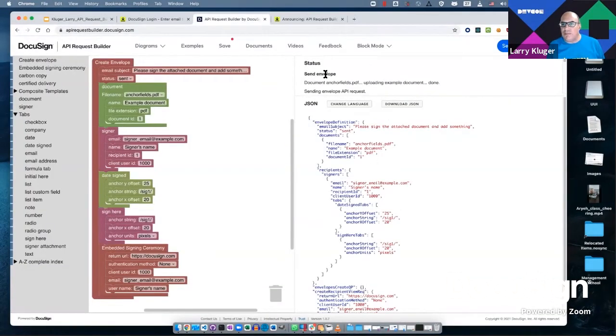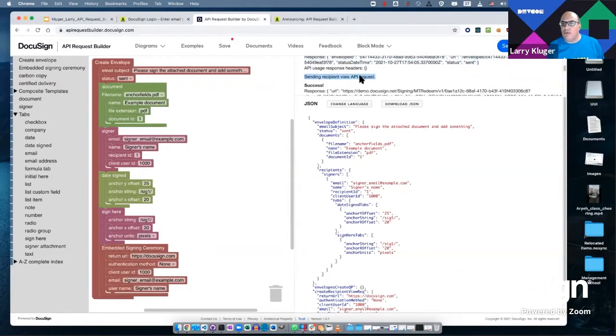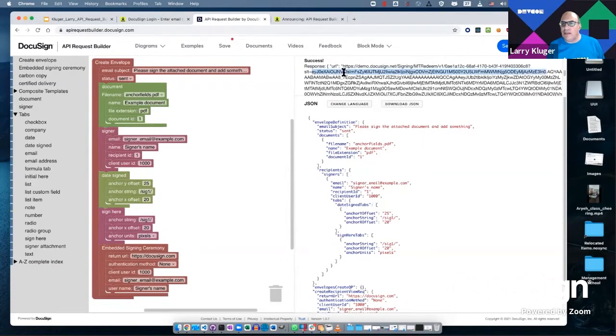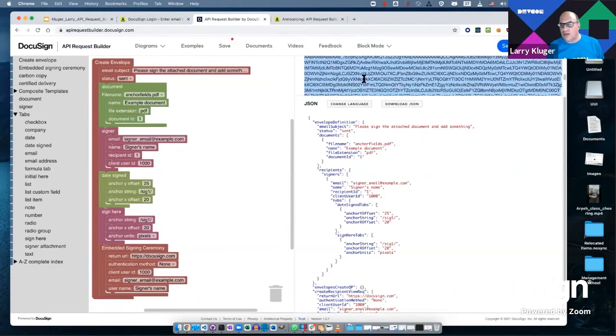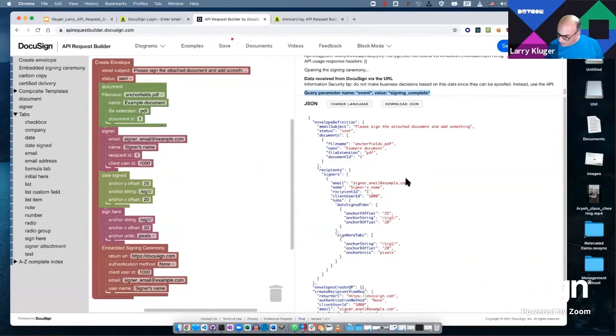And now let's look at this top right-hand window here. This gives us the information about what happened. So first we sent the API request to create envelope, and we got back the envelope ID and everything that you would expect. Then we sent the recipient view API request, and we got back the response, including the long URL for the signing ceremony. And then finally, after we finished the signing ceremony, we got back the results, which come back as a query parameter. In this case, the query parameter is event with the value signing complete. So that's all good. That's what we expected.